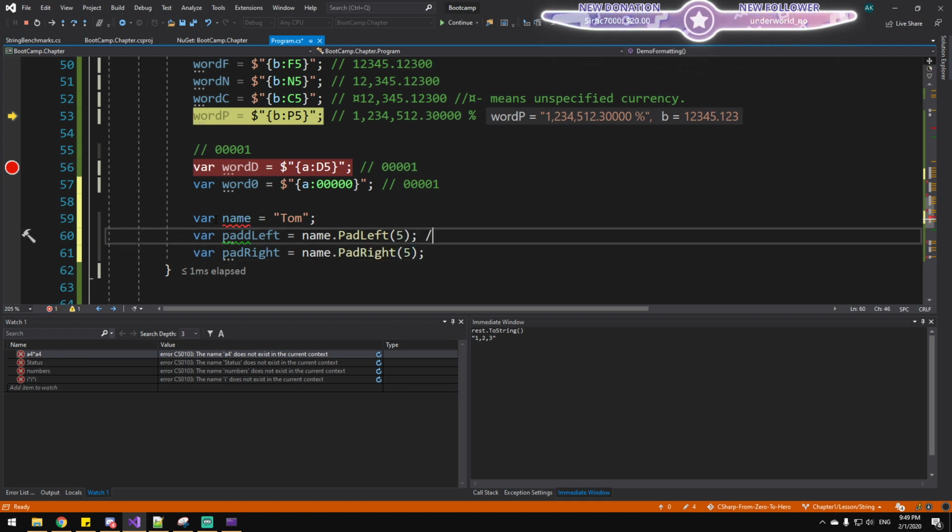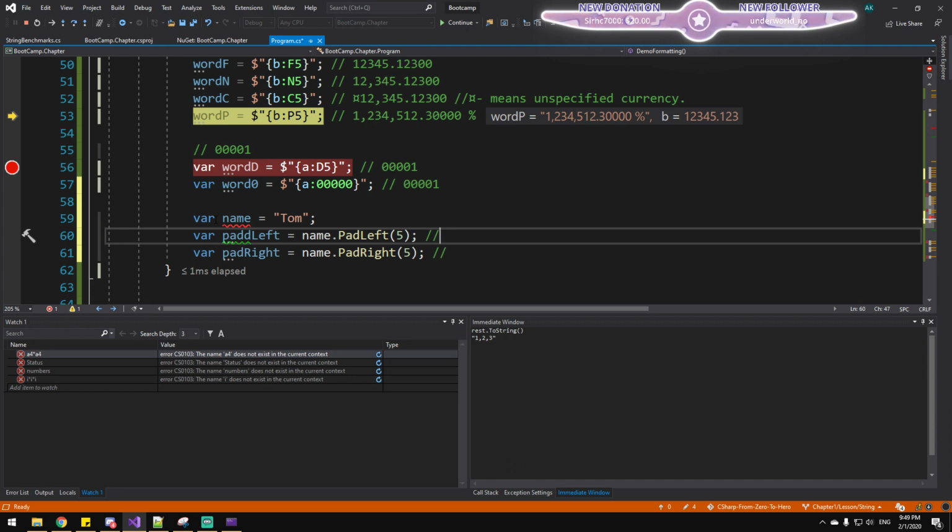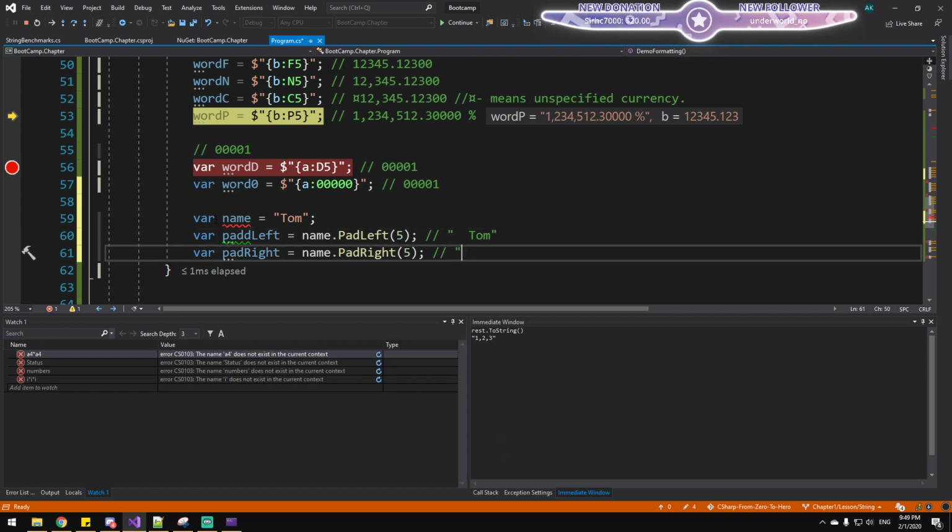This is actually very widely used for something like old databases. I don't know why, but in legacy systems I see this all the time, where people always strictly have numbers in strings and with padding. Bizarre, I know, but that's how they do. It doesn't work with ints because what would happen to an int? I don't know what would happen to an int if you do pad left, but it wouldn't work. I mean, it's not logical to me. So this one would be space space Tom, and this one would be Tom space space.